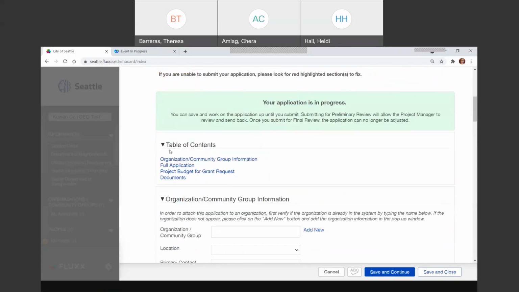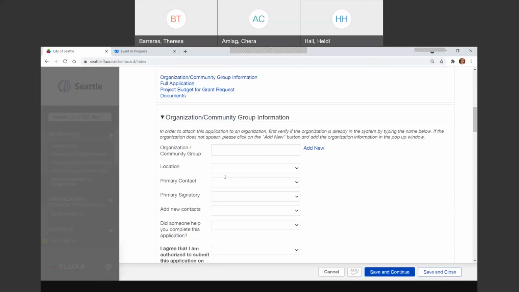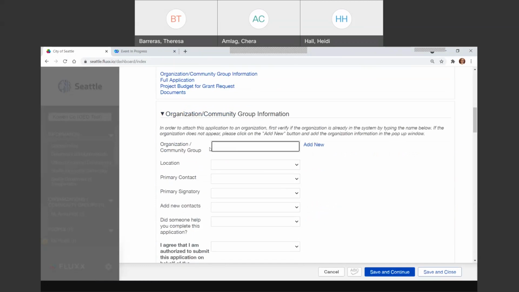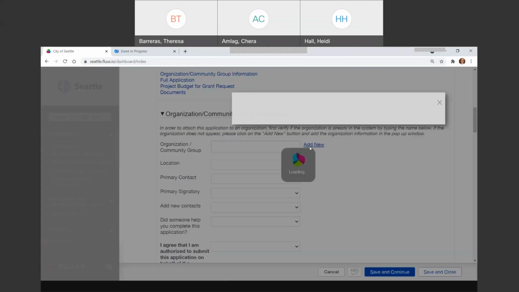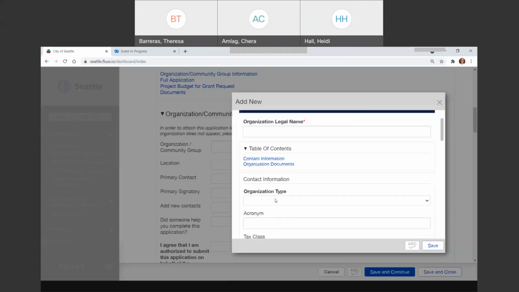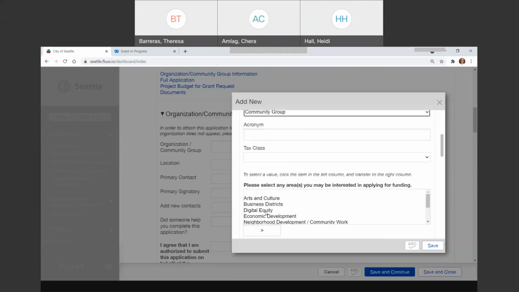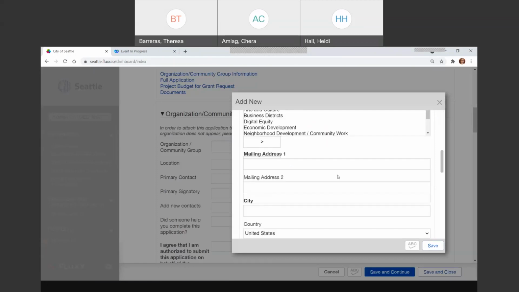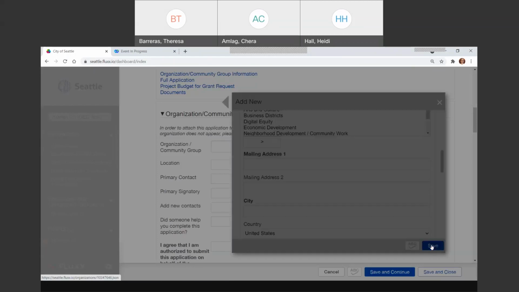Scroll down, and here you see under the table of contents, there are links to different parts of the application, so you can jump around if you want to. You add your organization, click the Add New button here to enter your organization information. If you have a federal ID number, then you can select organization, otherwise you would select community group and enter in some of the information here and click Save.